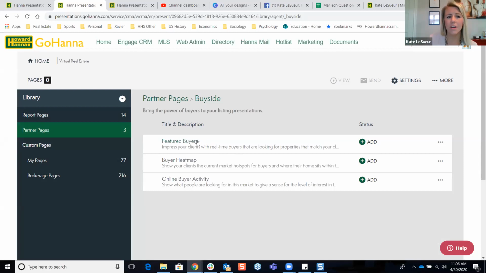page. And then you're going to see under custom pages, if you've never done much or if you haven't uploaded any pages in your Hanna presentations, you're not going to have much going on under my pages. That's where we're going to spend the majority of the time after I show you all of the brokerage pages, because there's so many great things you can do in Hanna presentations that I don't think people are aware of.